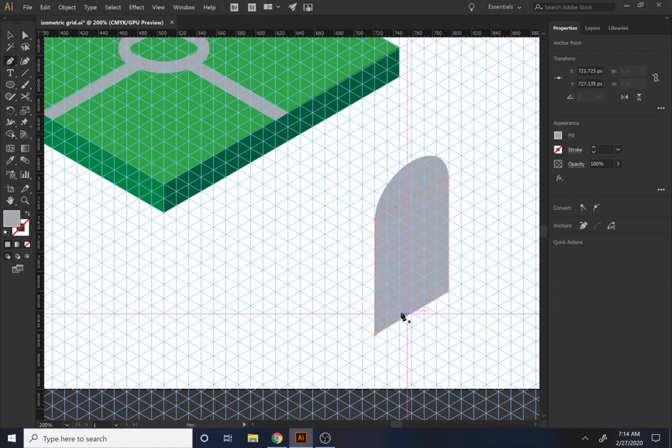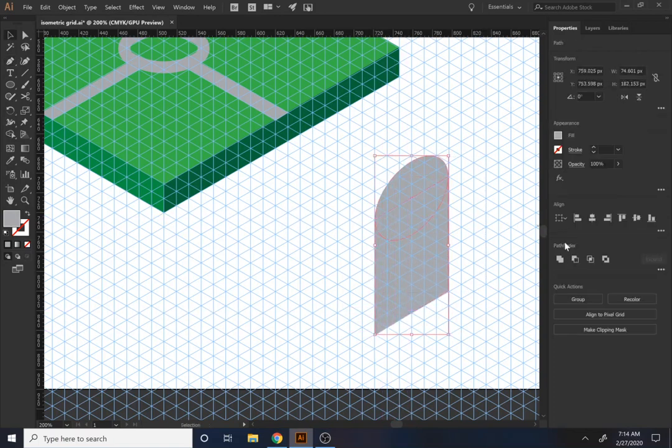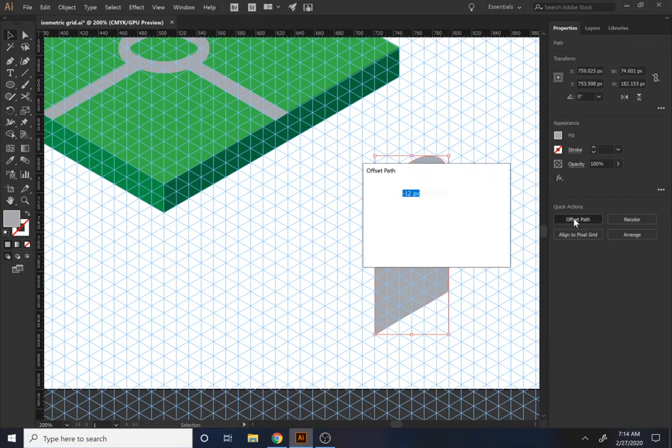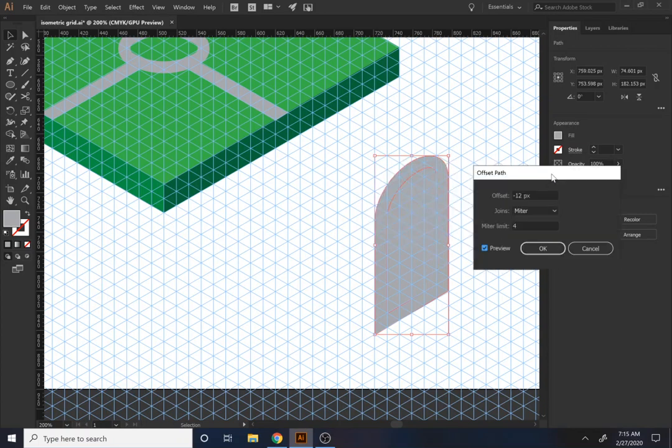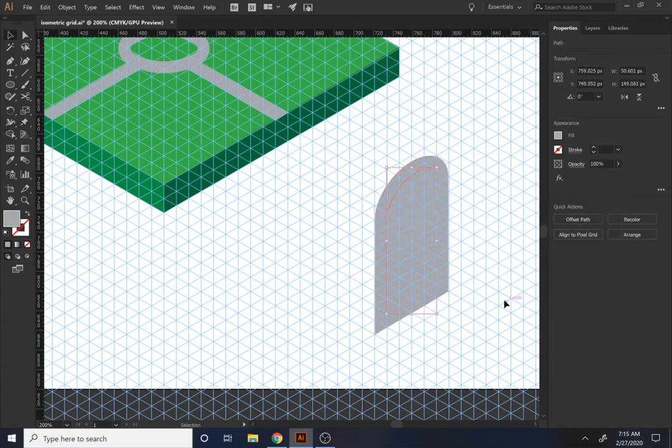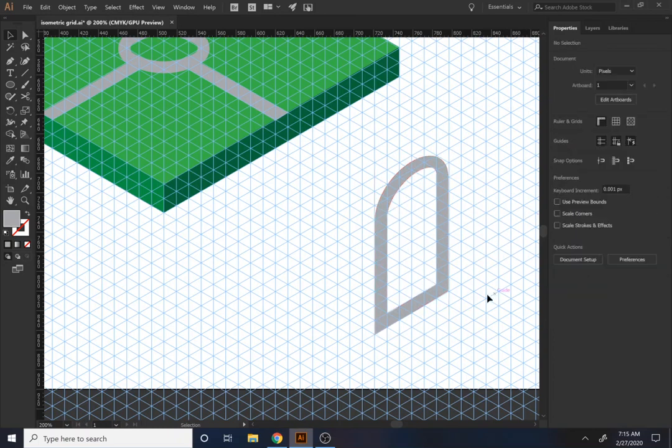So it creates this little door shape here, and we'll just link these together by hitting unite, and then I'll offset this path one more time, and I'll offset it by, say, for instance, 12 points or so. Let's see what it looks like. Okay, and then we can just minus front and create this little door shape here.